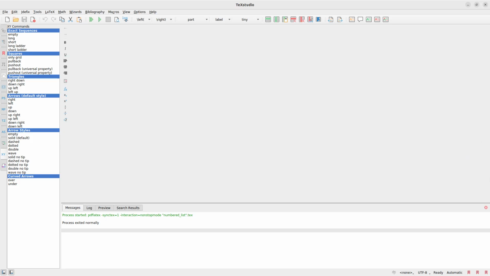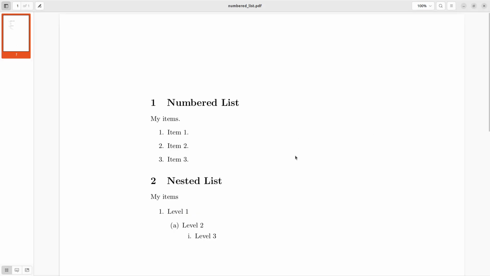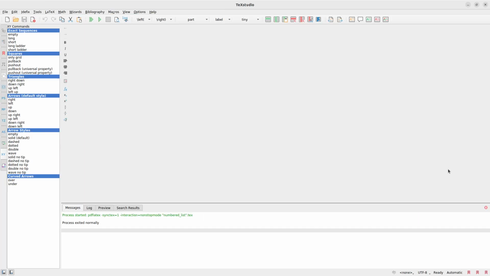Now, if I'm going to insert a numbered list like this one, then you need the enumerate environment. I'll leave some useful links in the description where you can read more about this environment. All right, so that's what we are going to use, enumerate. I'll show you in the environment.